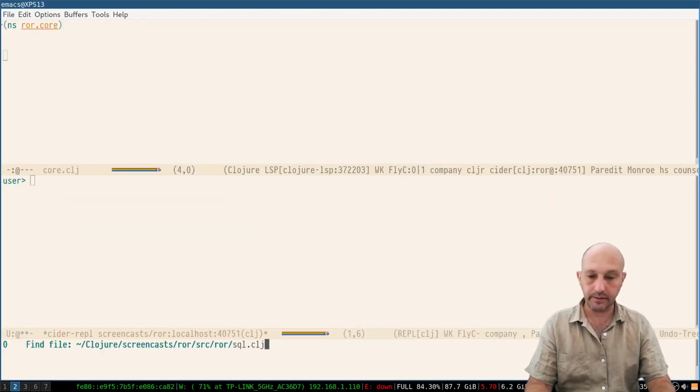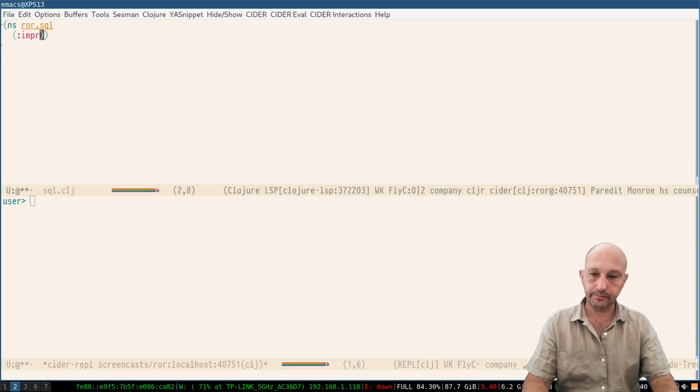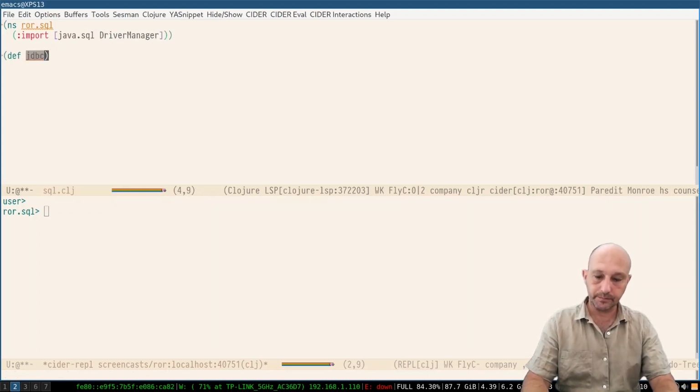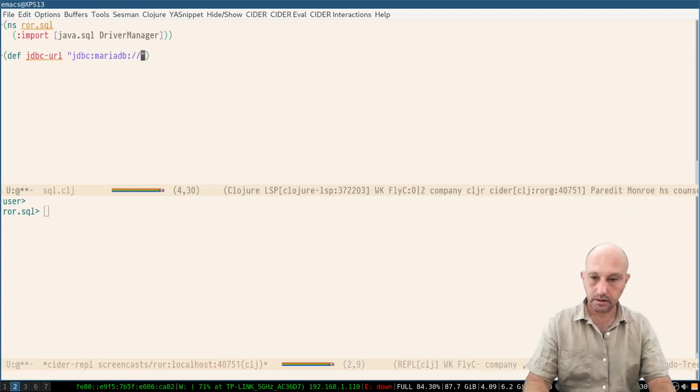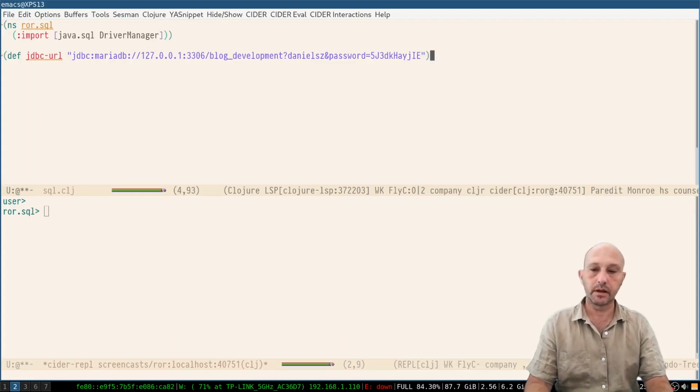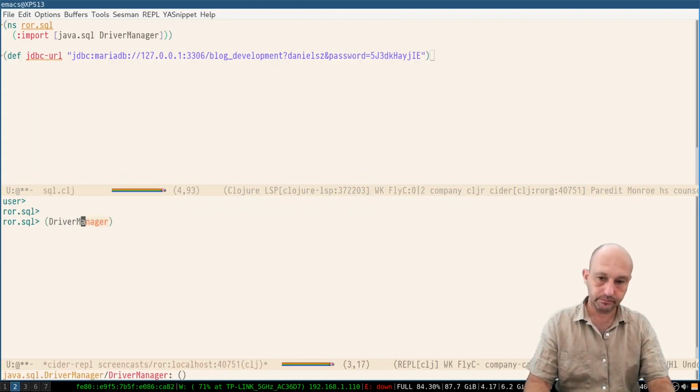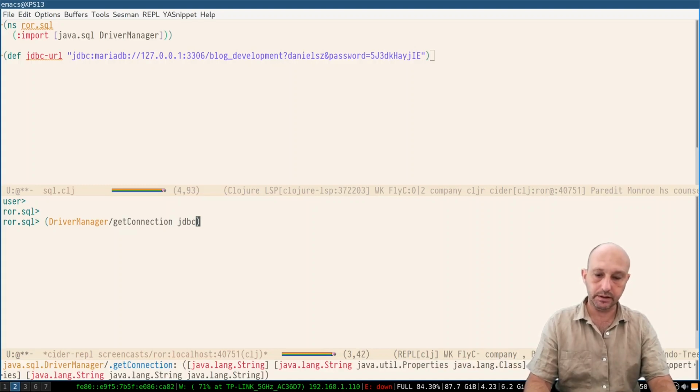So I'm going to create an SQL file, and I'm going to import SQL DriverManager, and the driver manager will use a URL, and with this protocol and scheme, it knows to look for the connector in the class path. Okay, so this is my URL that I can use to make a connection to the server. How do I do that? Let's try it out. DriverManager get connection, a static method, and then JDBC.